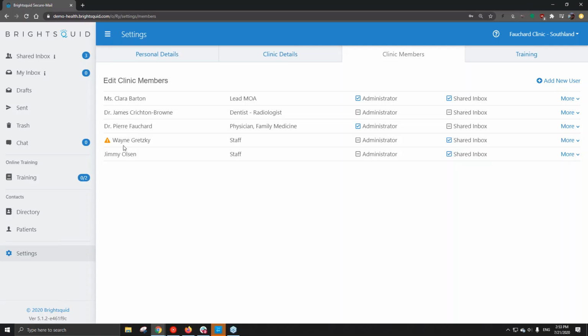Now, in the case of Wayne here, we can see that there's a little orange triangle next to his name. That's just because Wayne's been invited to join Secure Mail, but hasn't fully established his account yet, and that's just fine. He'll sign up shortly and then become a full member of the team. But I want to show you one other thing that's really important in configuring the shared inbox in the most efficient manner. And I'm going to expand our profile for young Jimmy here.